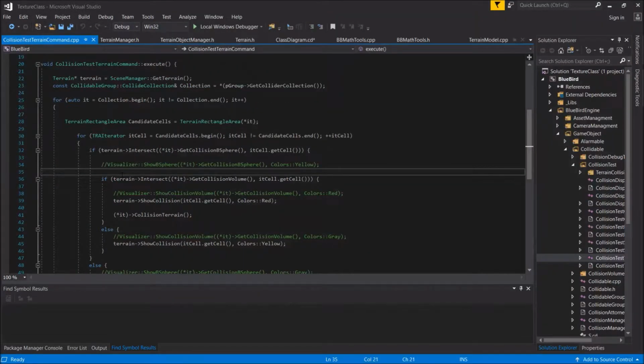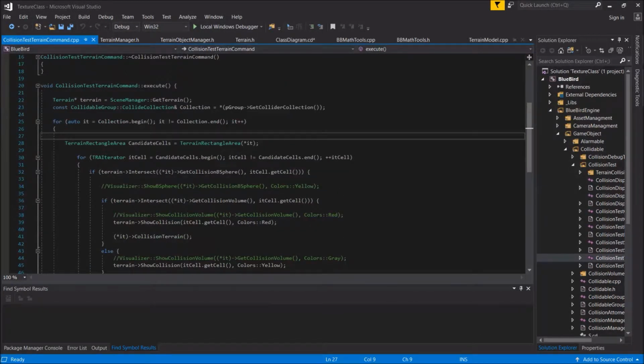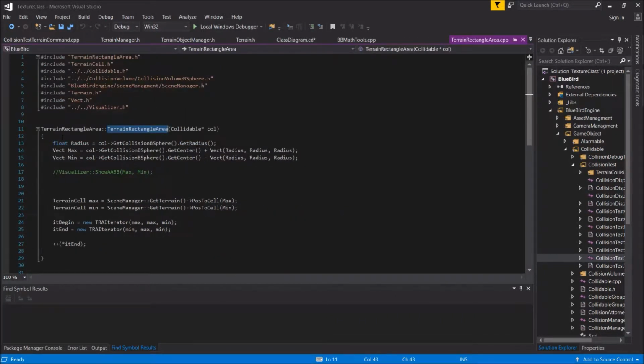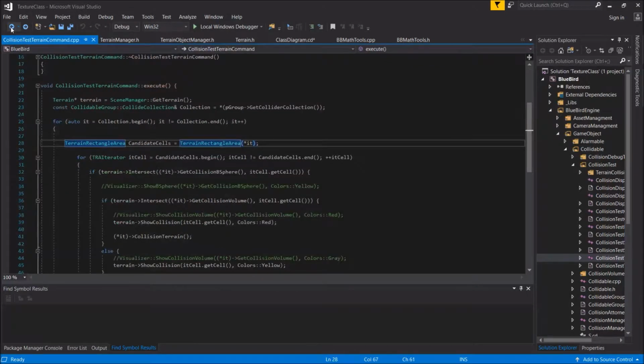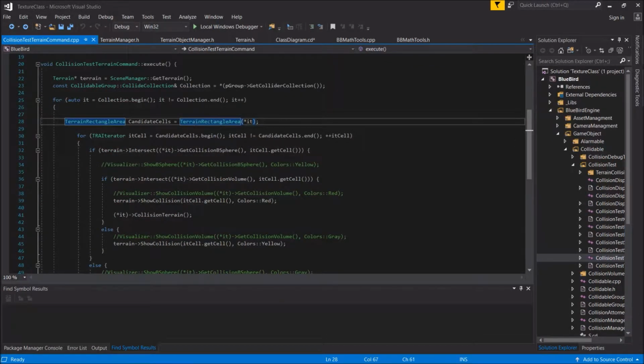So now let's look at how collision works for the train. You come in here and you get all the candidate cells. So you get a rectangle area for the collision. You pass in a collidable and then it returns the collection, the train rectangle area. Then you iterate through that rectangle area. The way the rectangle area is defined is it's just a begin iterator, an end iterator, and then incrementation in between those two iterators.